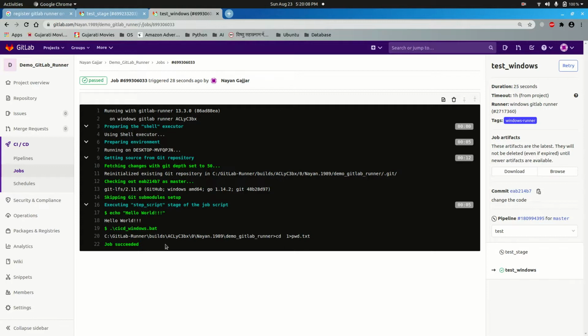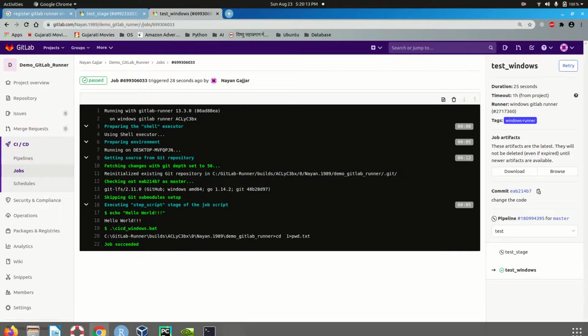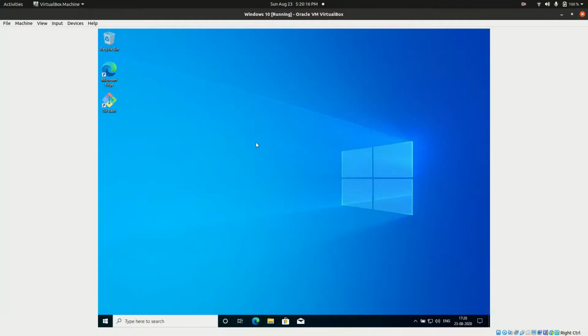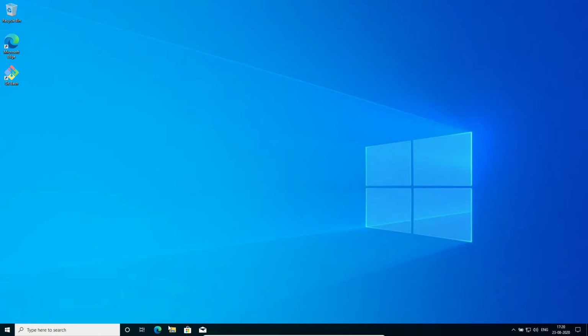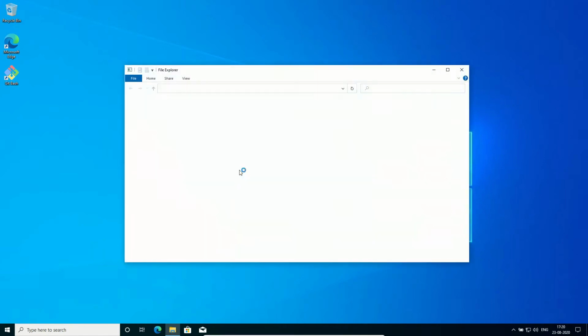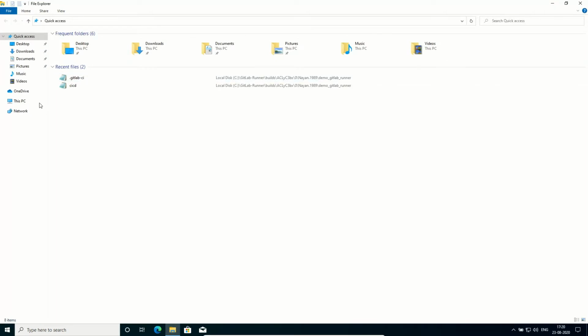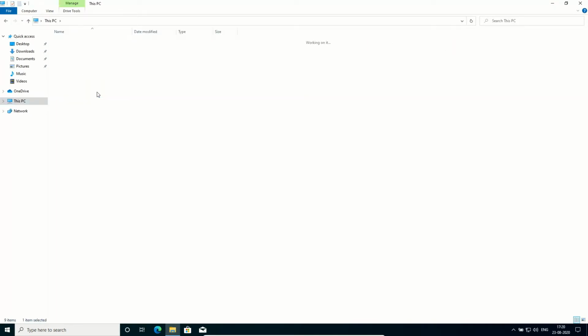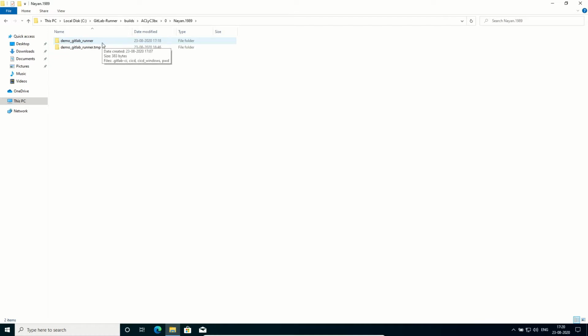So let's go to Windows and check if the pwd.txt file is there or not. For that I need to go to the C directory where we have installed GitLab runner. Over here you need to go to the builds folder, then this demo GitLab runner, that is the project name. Now here you can see that the pwd file is there.